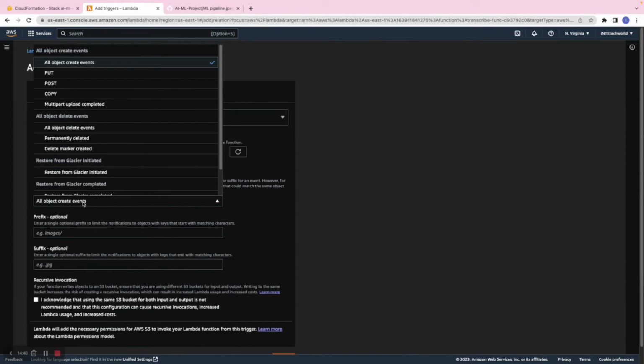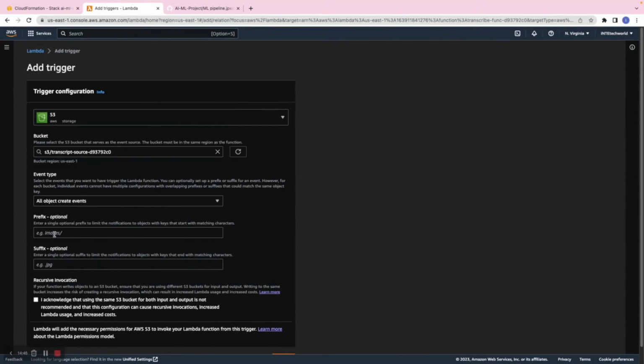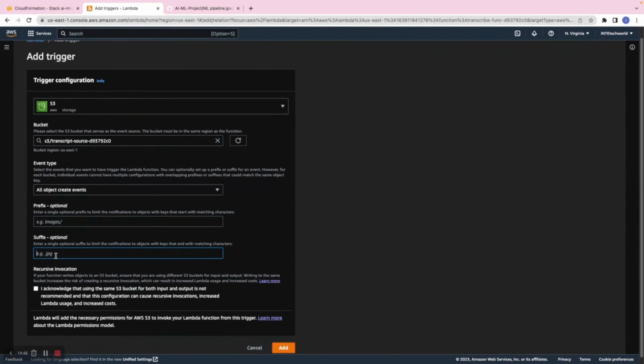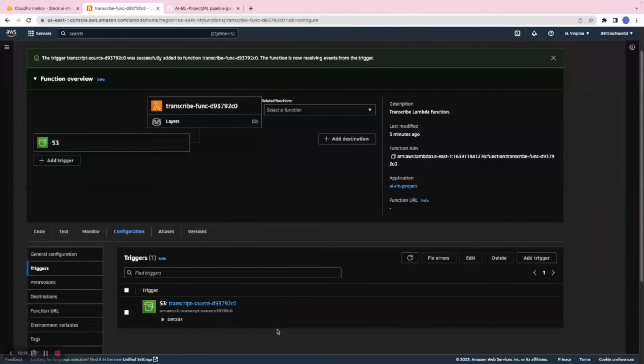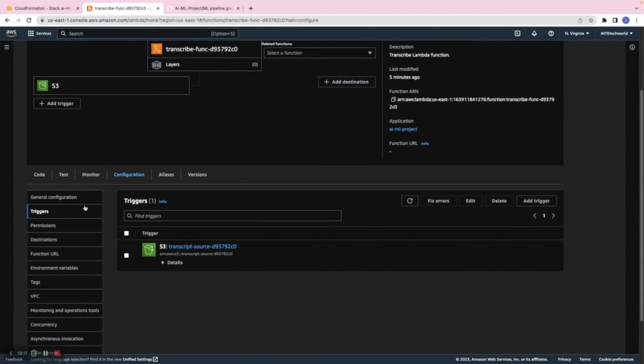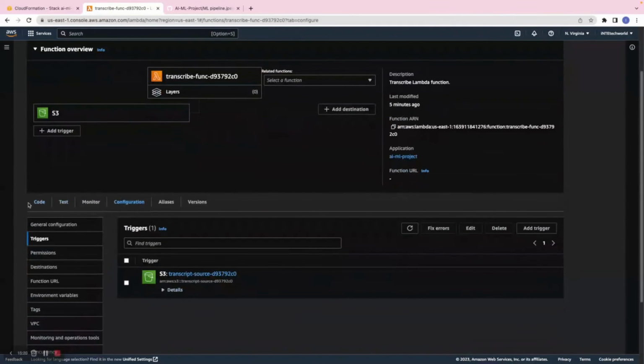Then we need the object create event, so that is fine. In this architecture, we are going to support only MP3 files for now. So any file with the suffix .mp3 will create an event, and that event will trigger the Lambda, and then we are good. So we can create this event here. The trigger is created, and now the next task is to look at the code.